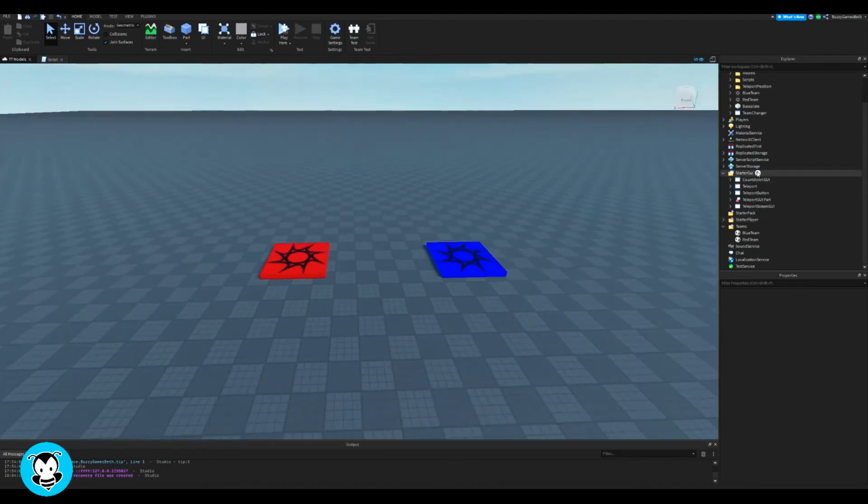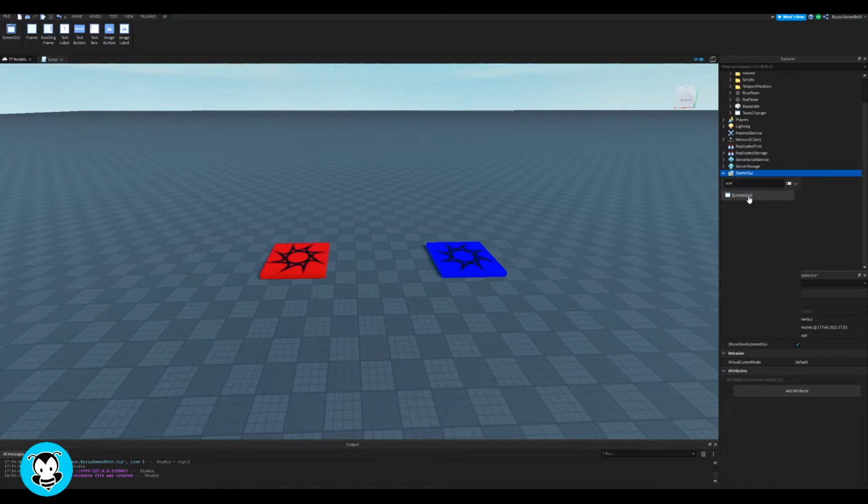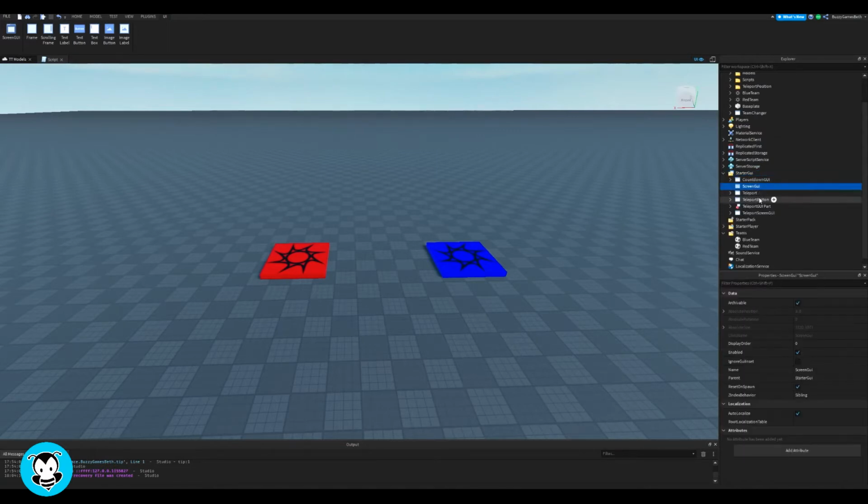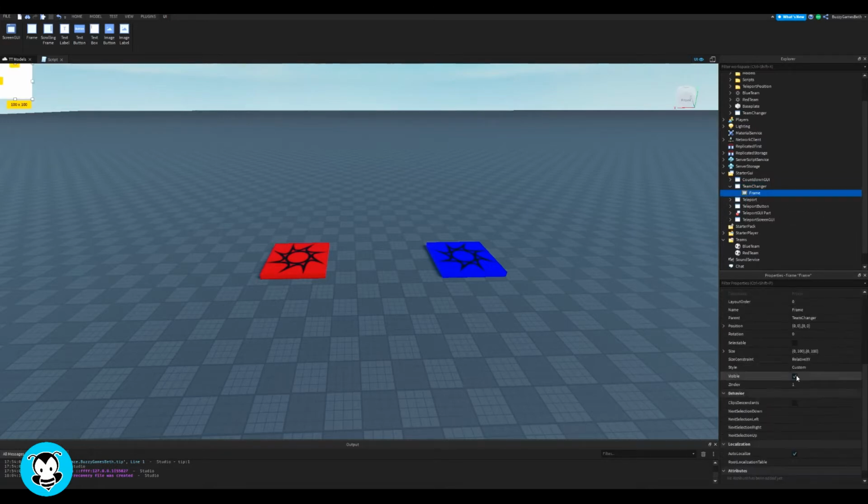Buzzy Games Beth here. Today, let's learn how to make a team-changing GUI. So inside of the StarterGui, let's go ahead and add a ScreenGui. I'm renaming it to TeamChangers just so I know what this GUI is. And then I'm gonna add a frame inside of that ScreenGui.